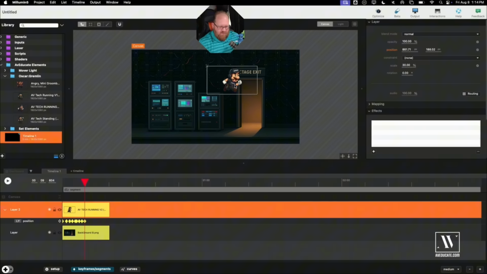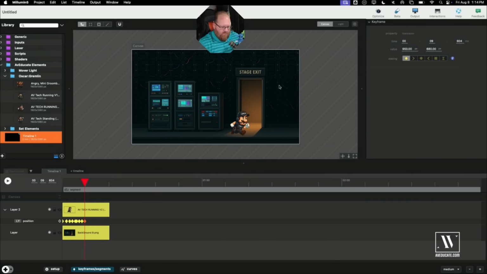Now we want him to exit that door. So right now we've got him doing everything. And I know it's a lot of keyframes, guys. Just try to do what you can do and keep up with everything that you can keep up with. So he's going to come in, he's going to jump up, land on those racks, run across the racks, jump up, come down, going to jump down again.